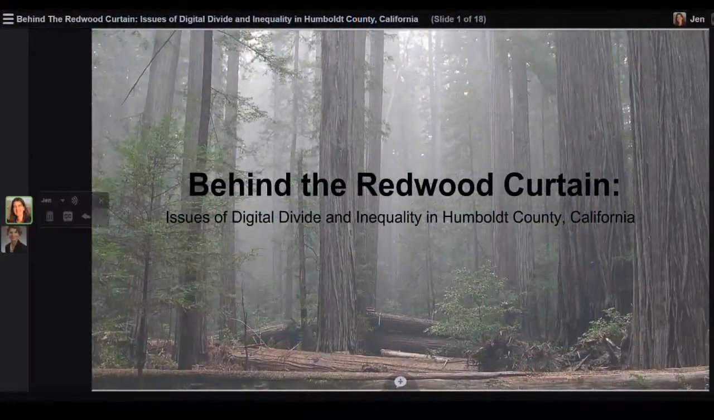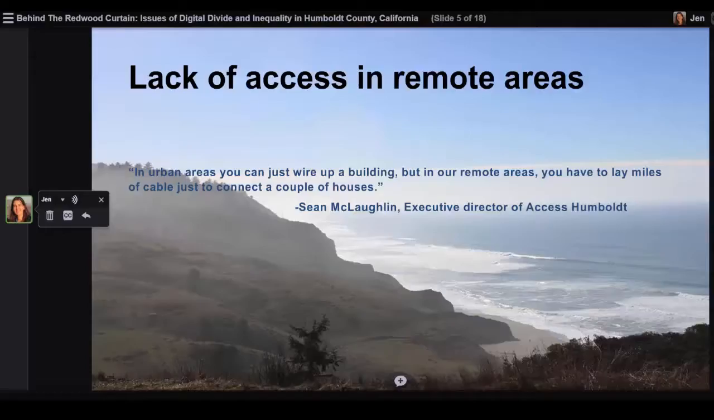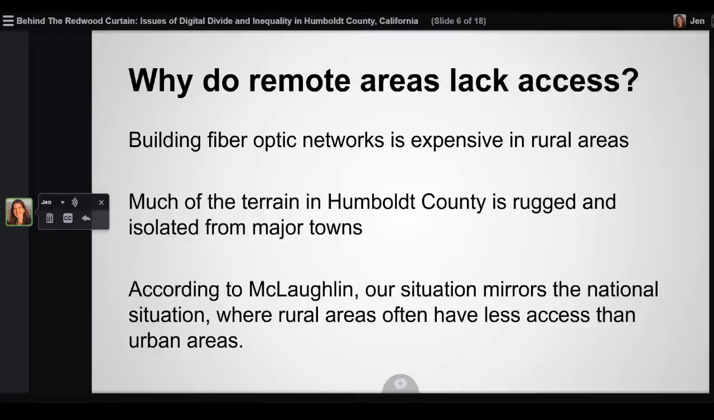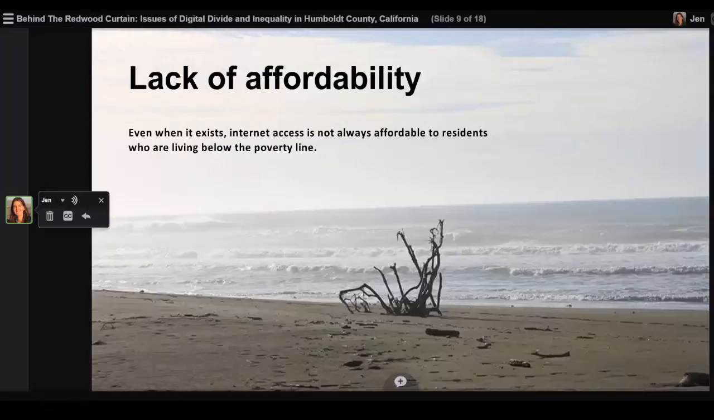My project, called Behind the Redwood Curtain: Issues of Digital Divide and Inequality in Humboldt County, California, also helped to give me a deeper understanding of the importance of collaboration. For this project, created in EdTech 501, I researched digital inequality in my county, which is located in a remote area in Northern California. I interviewed the outreach director and executive director of the local cable station to learn about a variety of programs that are being developed to help people get more connected in my area. Through my conversations, I gained a clearer perception of the complexity of this issue and its profound impact on people in my community.